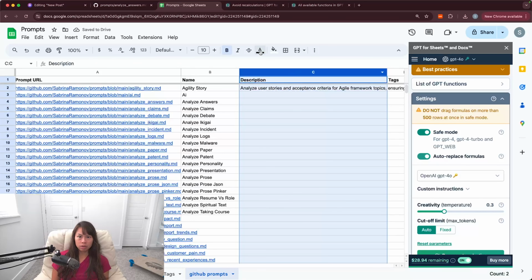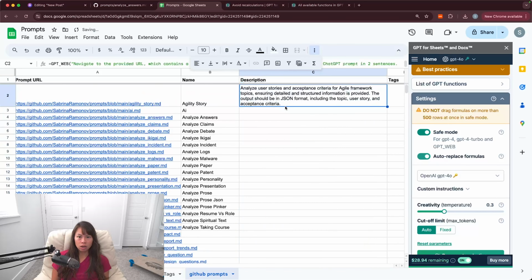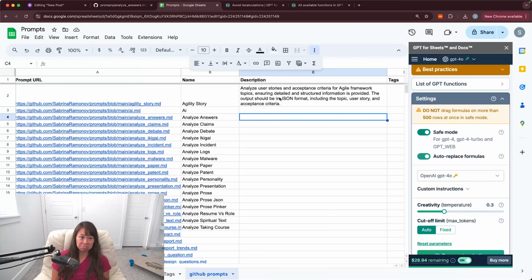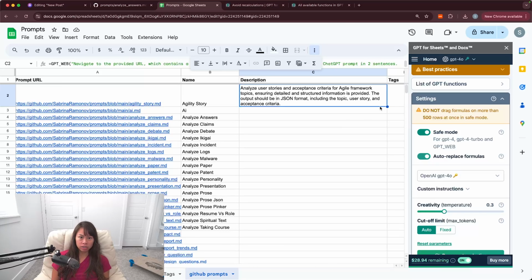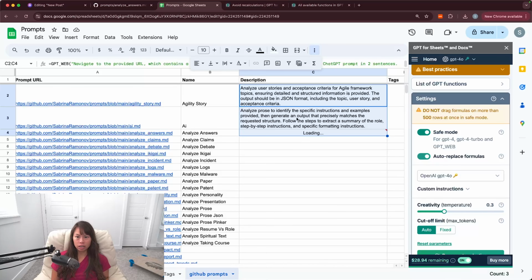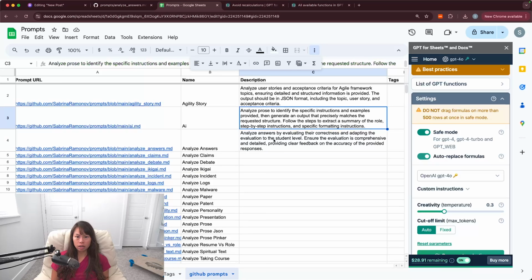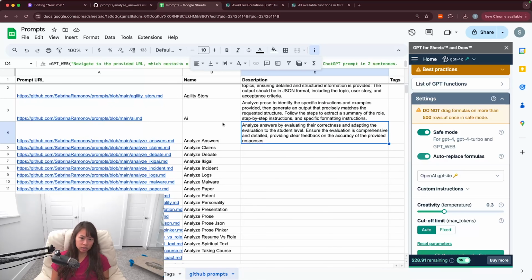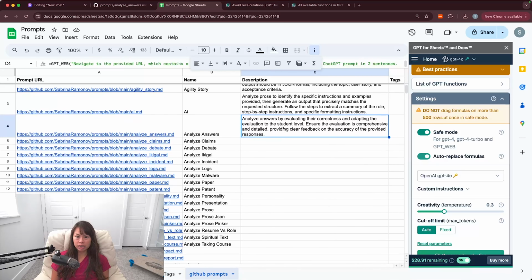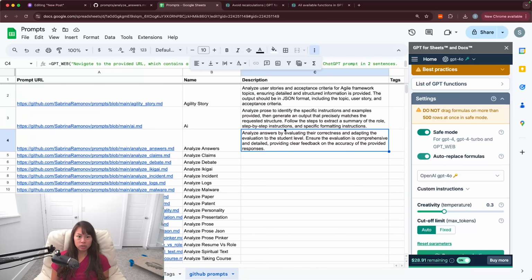Okay, let me wrap this so it's easier to read. Okay, analyze user stories and acceptance criteria for Agile Framework topics. Output should be in JSON, blah, blah, blah. Okay, so that worked pretty well. And so let's just try it for a few more and see how it does. Analyze prose, blah, blah, blah. Okay. Analyze answers, which is the name of it, by evaluating correctness and adapting the evaluation to the student level. That's correct. Okay. All right. So these 3 look good.